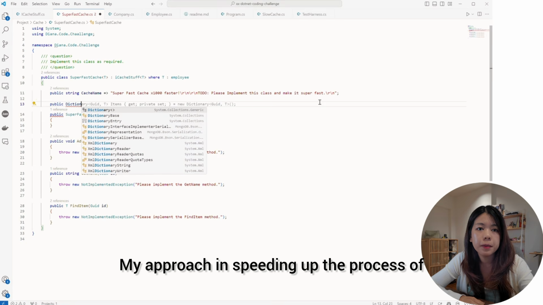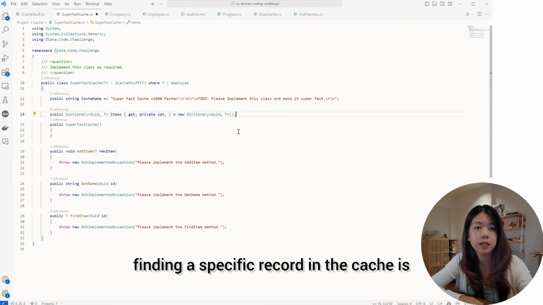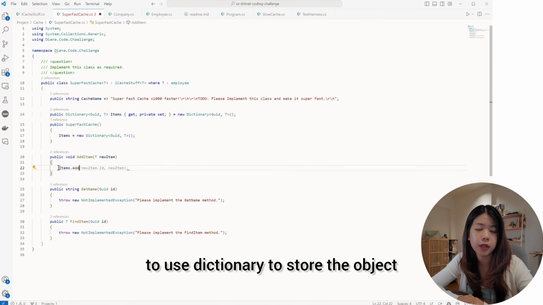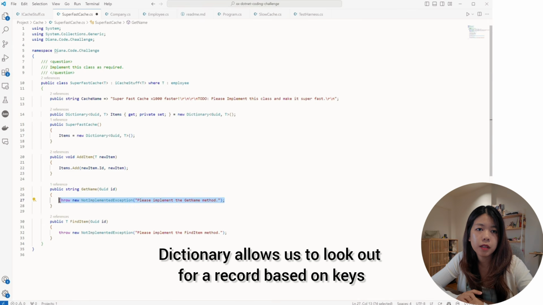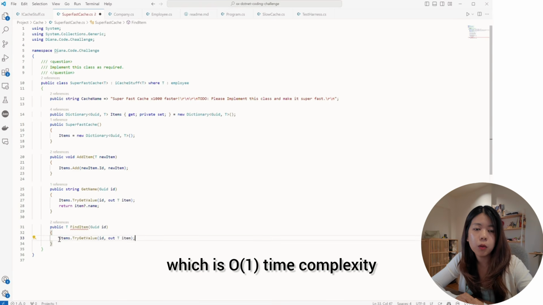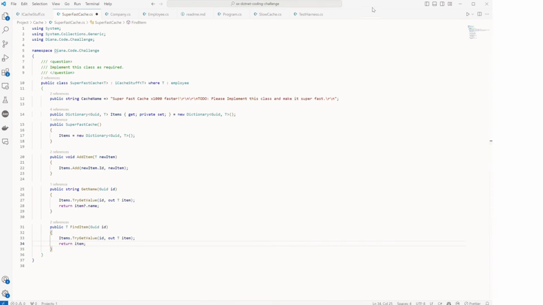My approach in speeding up the process of finding a specific record in the cache is to use dictionary to store the object. Dictionary allows us to look up a record based on keys, which is employee ID in this case, which is all one-time complexity.